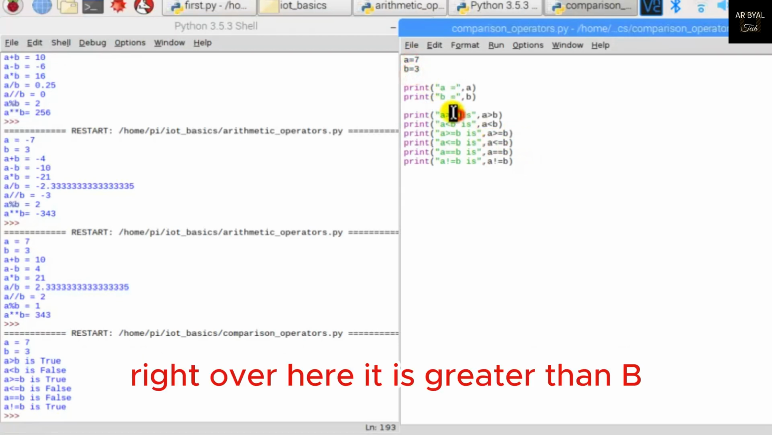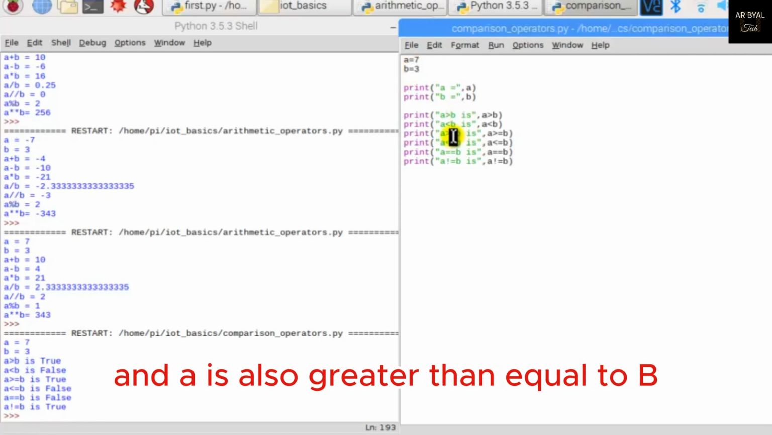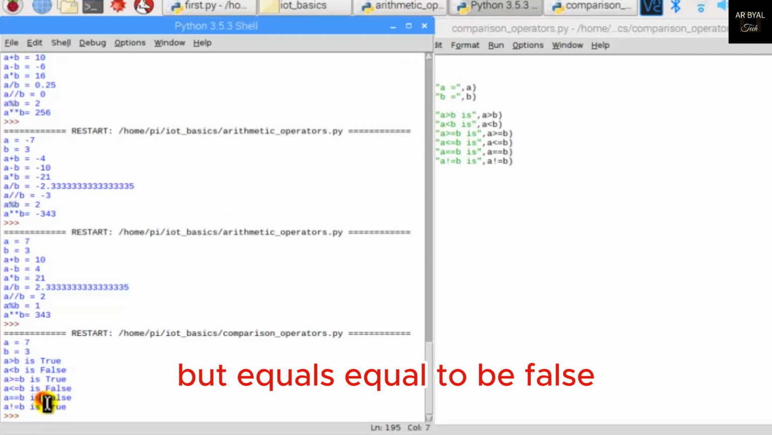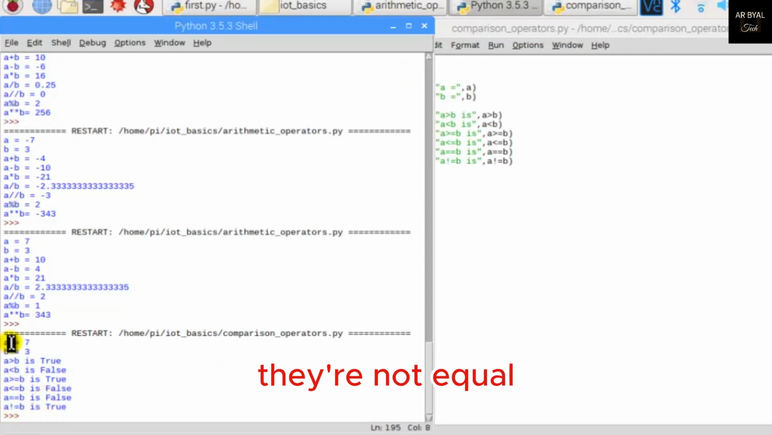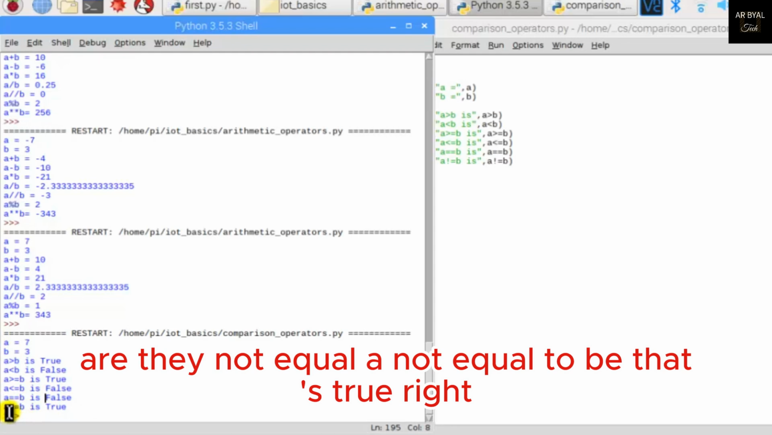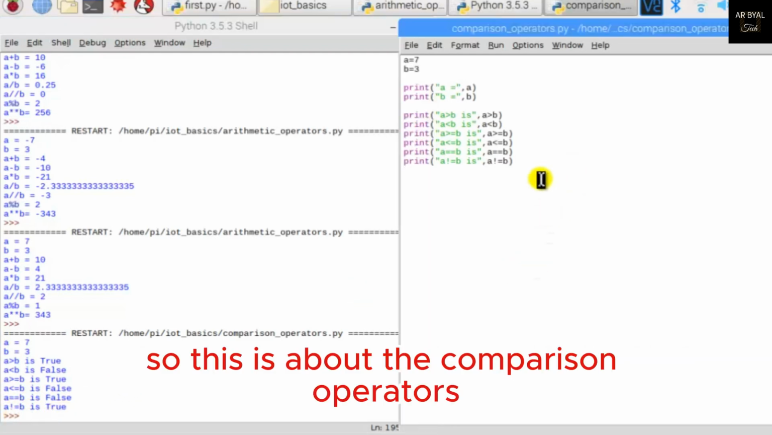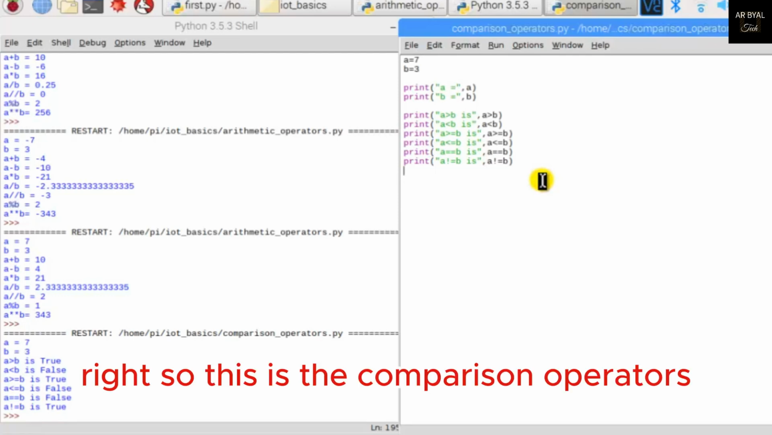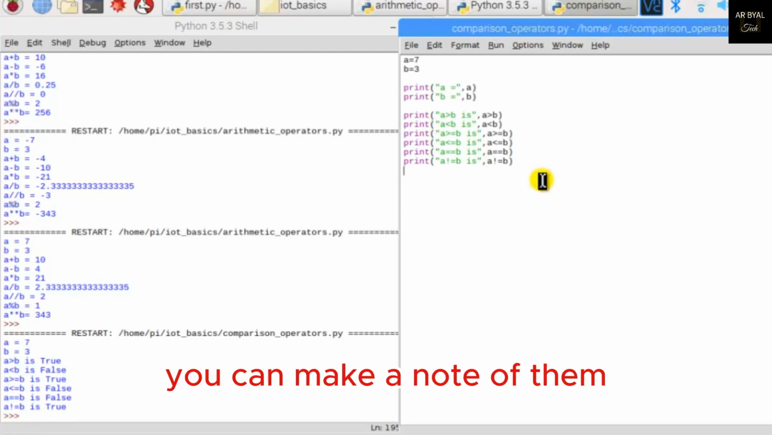Over here, A is greater than B and A is also greater than equal to B, hence both of them are true. But A equal to B is false, they're not equal. A not equal to B, that's true, right? So this is about the comparison operators where you can compare each of them. These are the comparison operators. You can make a note of them.